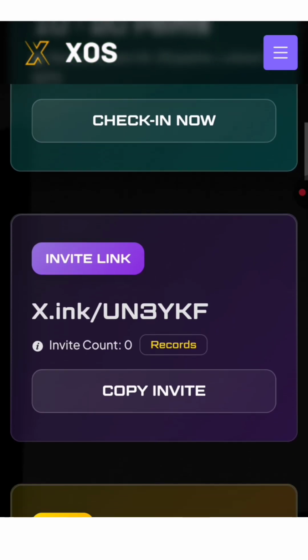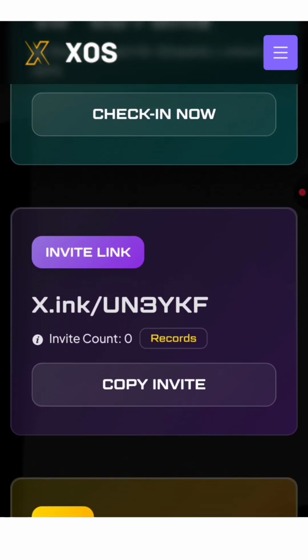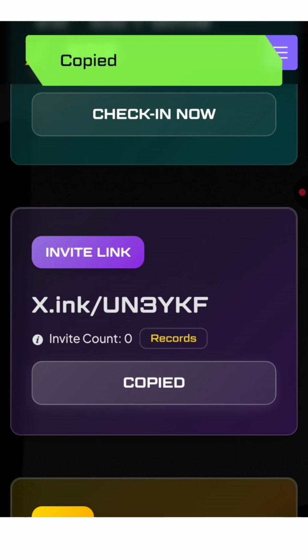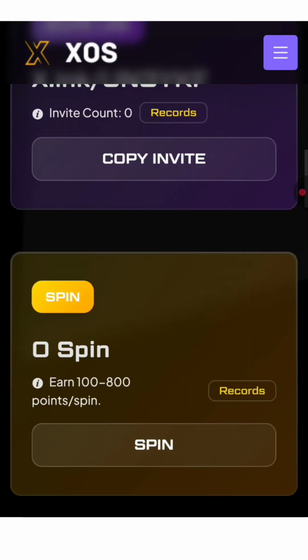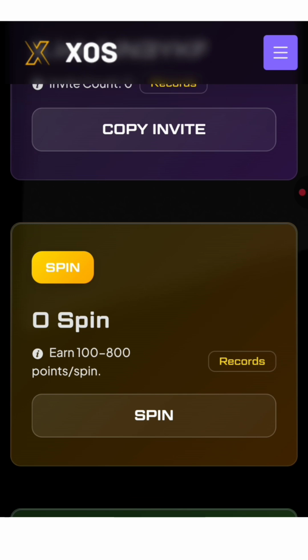Scroll down and here you will see your referral code if you want to invite your friends. And the last section, which is spin. Here you need to log in into your account every day, and every time you check in 10 days in a row, they will give you one spin for free, and that spin will give you extra points, somewhere between 100 and 800. So it's very important to log in into your account every day and complete the check-in process.